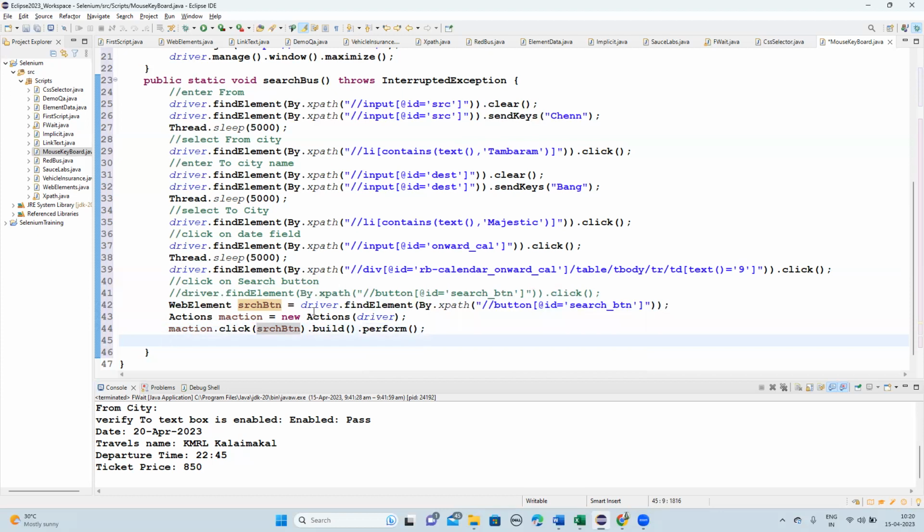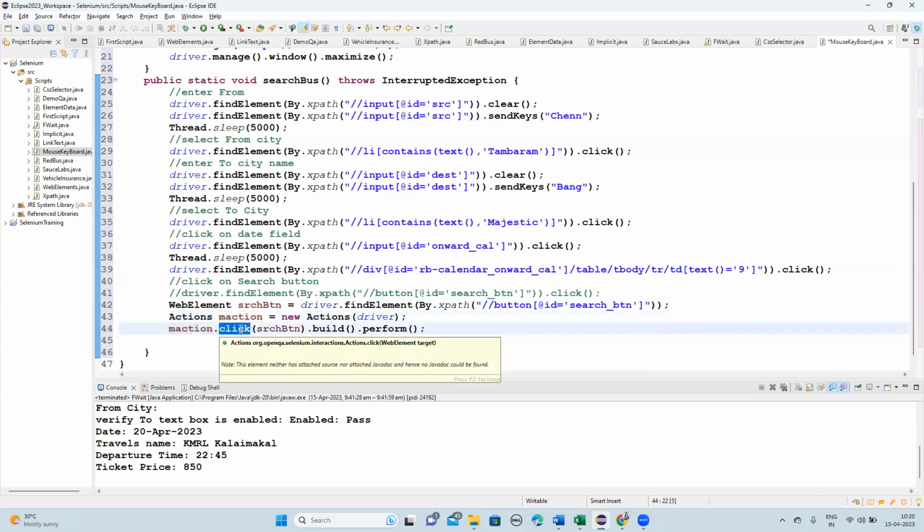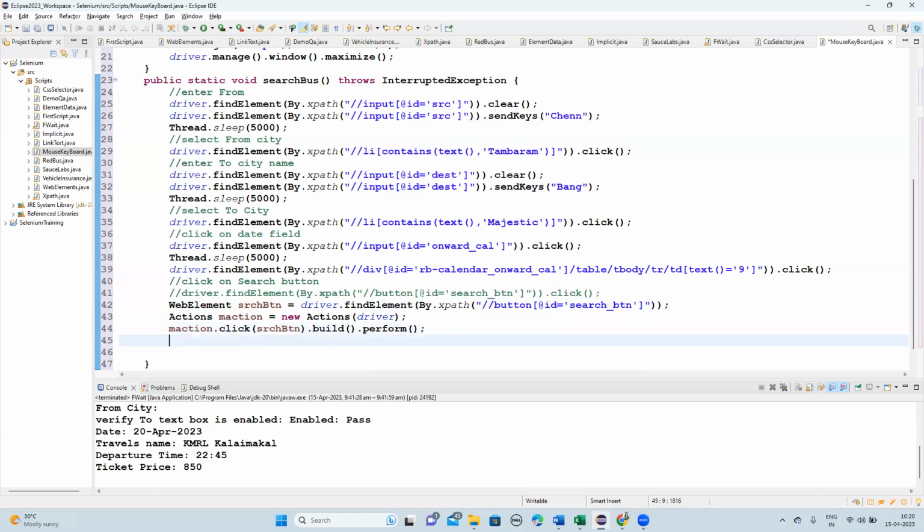First, we have to define the Actions class object. Then using that actions object, we are using the click method and passing the web element as input. And then we are building that action and performing that action. That is what these two methods will do. Okay, guys. Now let me just run this script and see if it is running. The click action is performing.